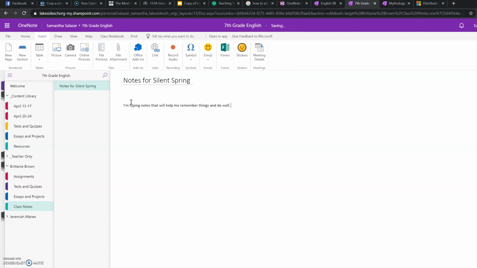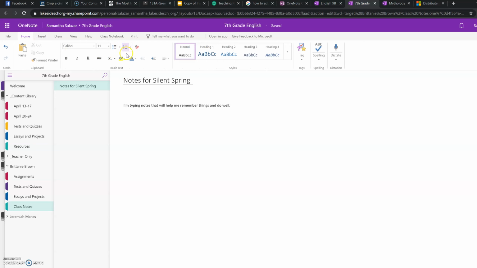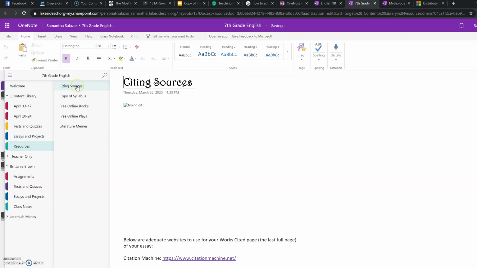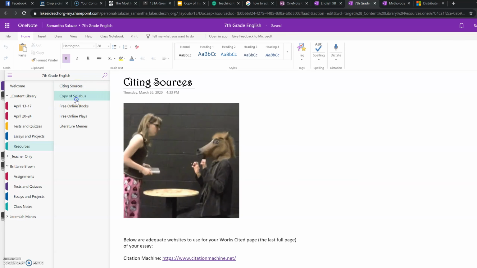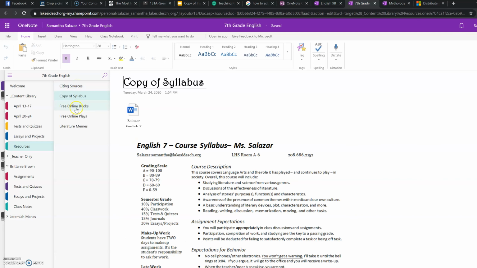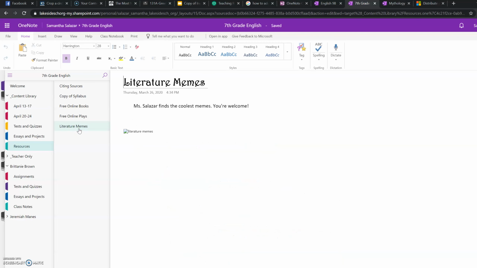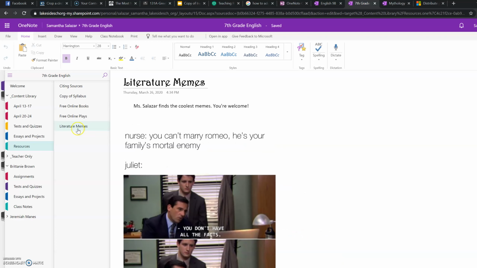And you are going to just type notes that will help you remember things and do well. And this, you can lay it out however you'd like. You can use bullet points up here, numbers, you could change the font color, make things bold, whatever you're feeling like, whatever will help you. And then up here, this is probably one of the most important things ever. This is resources. I have tabs for citing sources. I have a copy of the syllabus, some free online books and free plays for while we are in this quarantine, and of course, gotta have these literature memes.